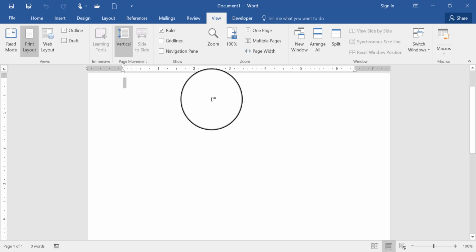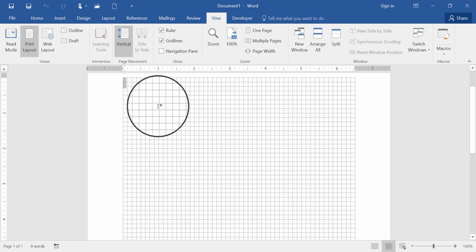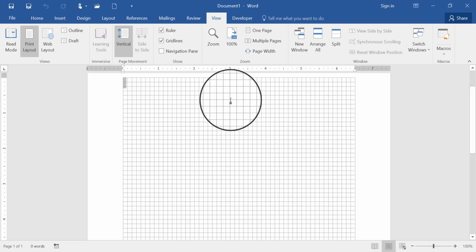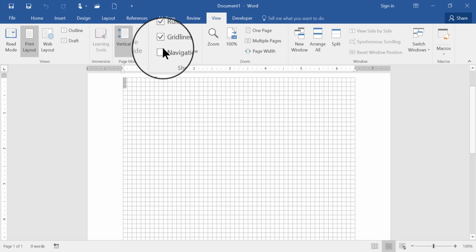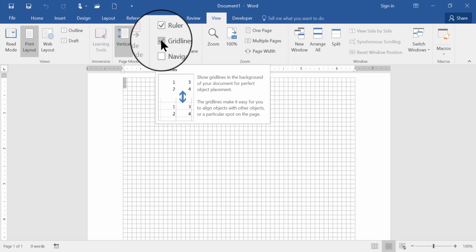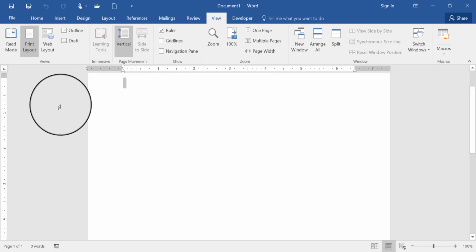Also from the View tab, another one to be aware of is grid lines. If you click the grid lines check mark, you can see these grid lines to help you be very precise when you're aligning things. Now the grid lines do not print out. They're just there to guide you when you're designing things and inserting things. I'm going to remove the grid lines. So there's lots of different things you can do on these tabs.